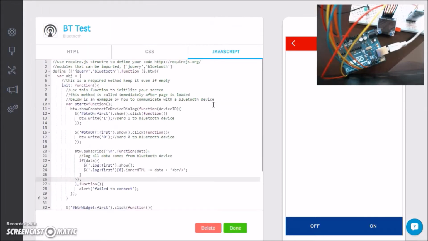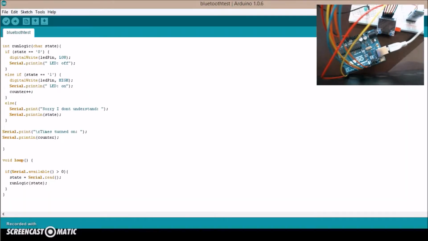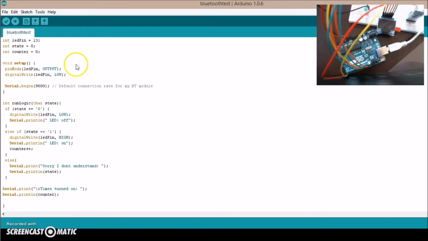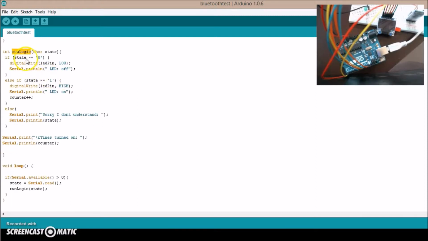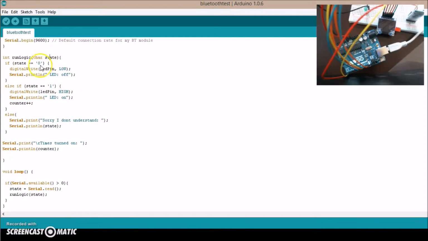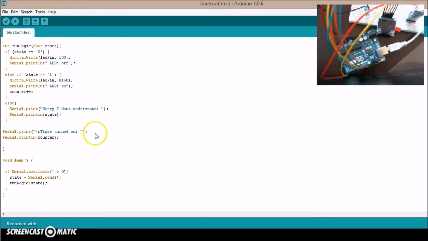Okay, let's take a look at our Arduino code and see what this actually does. Without going into too much detail on the Arduino side, all I do is communicate with pin 13. I set it as an output pin. I have a logic function that says if I receive a state, if it's 0, turn it off. If it's 1, turn it on. Otherwise, say I don't understand.